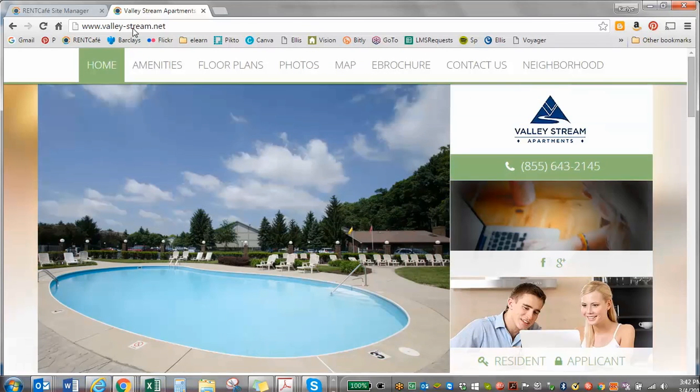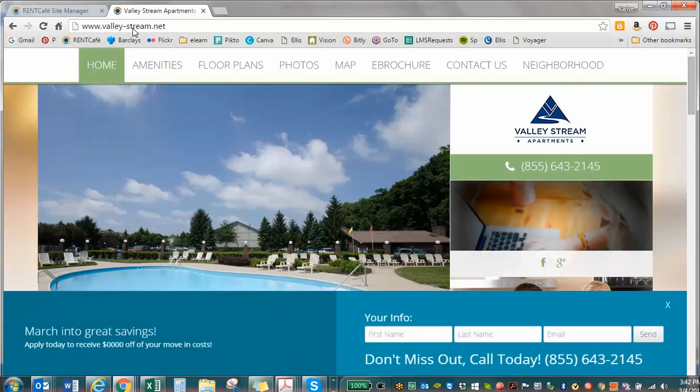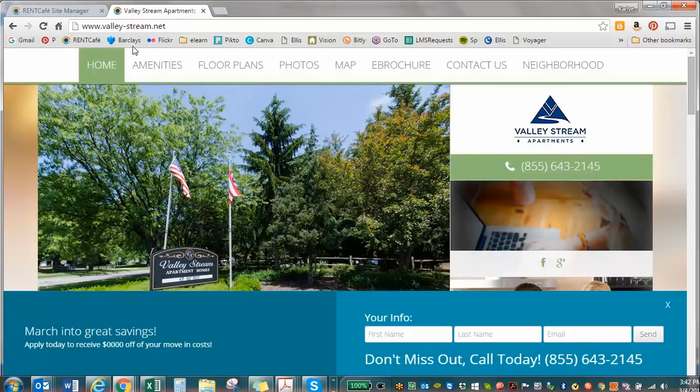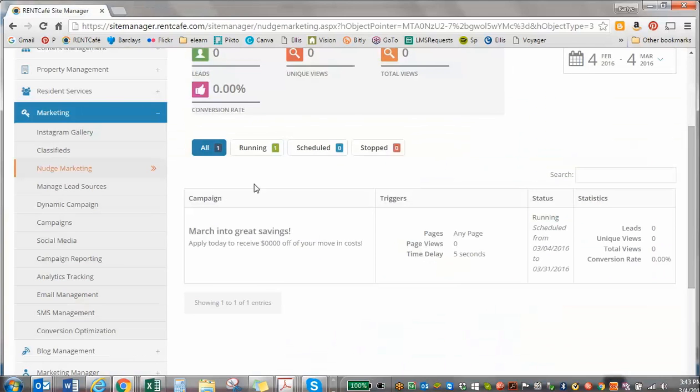I know it popped up the first time, but just in case it doesn't work, I'm going to show you how you can clear your cookies so that it will. All right, there we go. So that's how you set up a scheduled campaign. I'm going to close out of this.